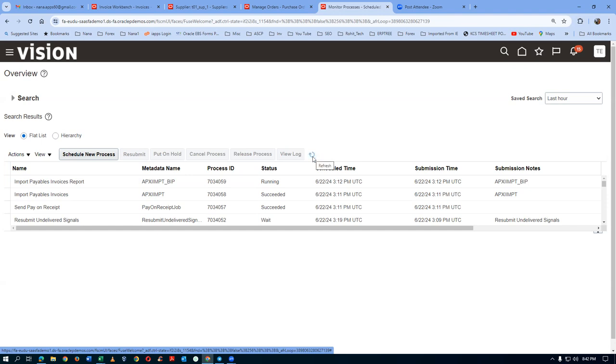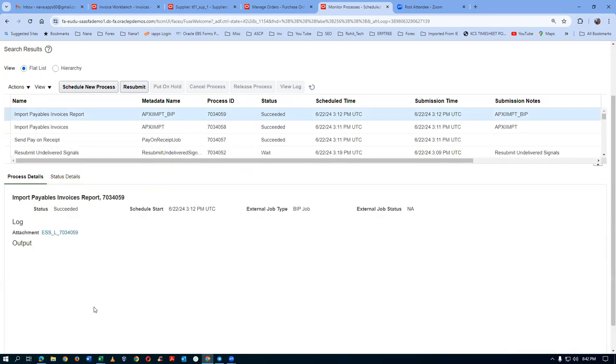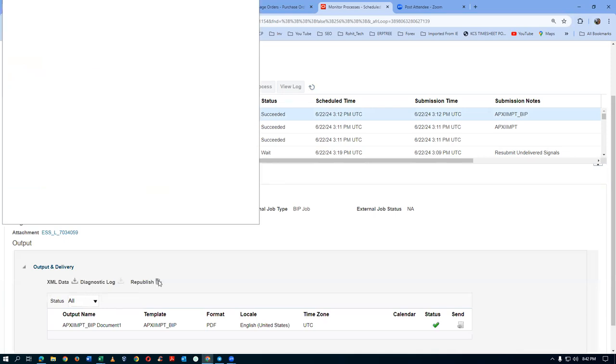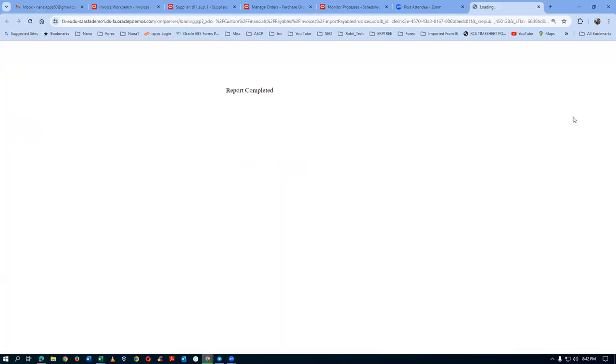Click on it. The report is very much publishable. So click on it, and then we can republish it, actually. At the bottom, under Output, we can click on Republish. So this is the report. Click on Republish, then click on the wheel icon and export to PDF. Export to PDF, fine.